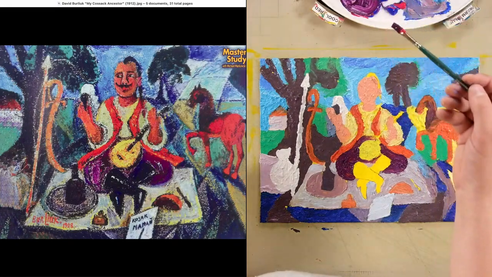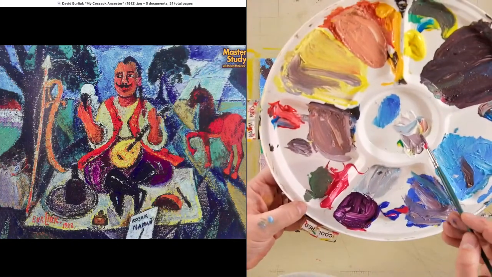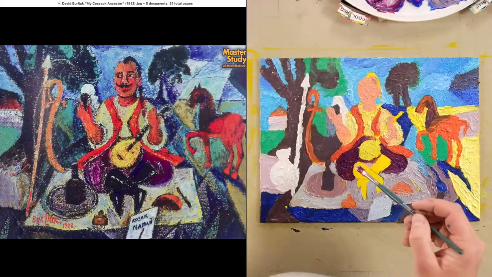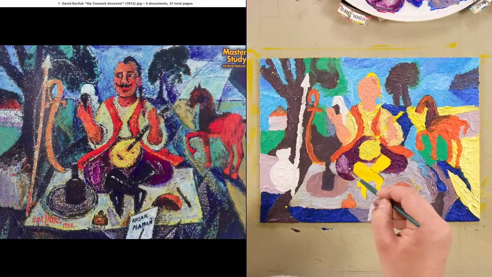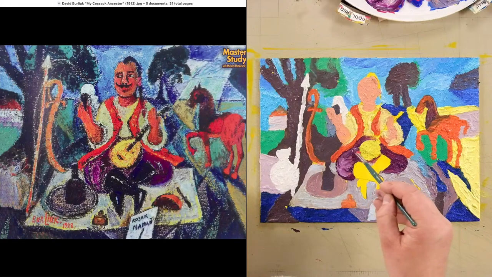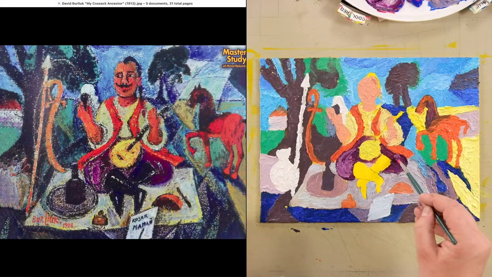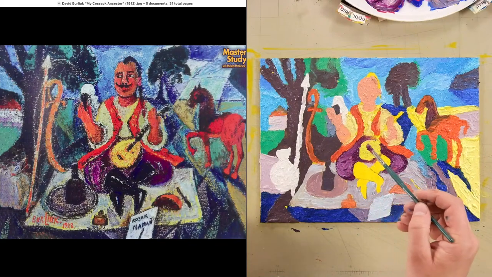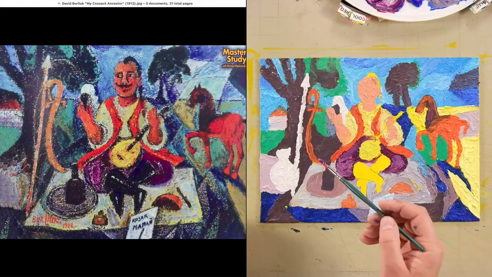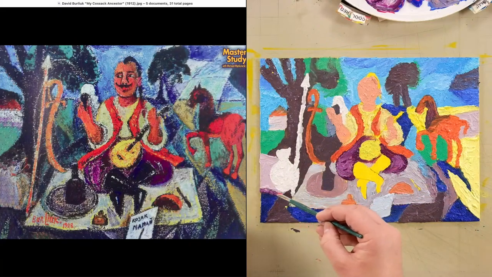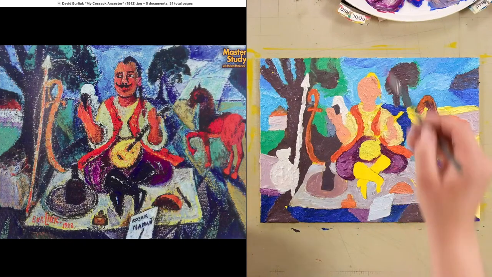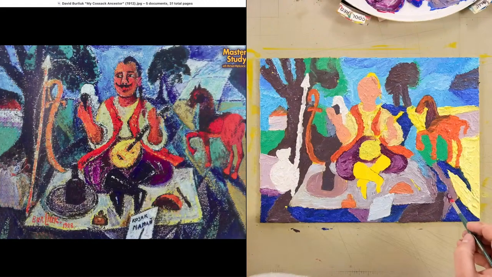I've got some of this. No, I'm going to leave it. Let's just take a little bit of white, to add a bit of nuance into a few places. I feel like I could use a bit more color.